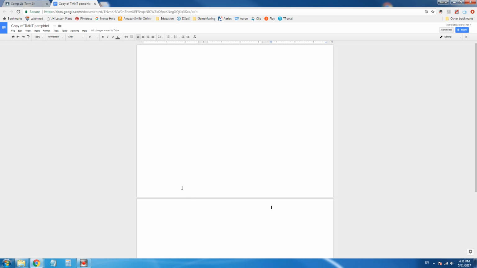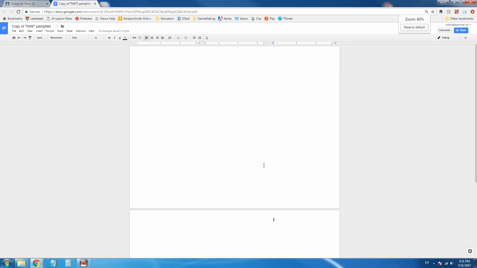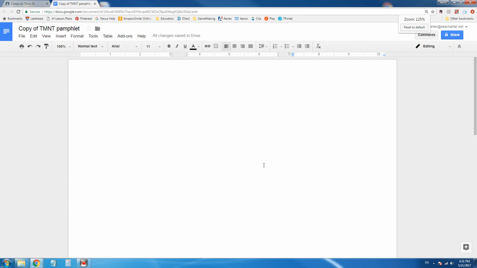Now, one thing that I like is that I can see the entirety of page 1. I have to scroll down to see page 2, but I can see all of page 1. So when I'm typing, I'm going to be able to see exactly what it's going to look like. Sometimes when you open up a document, it doesn't look like that. It's zoomed in real wide, and you can't see your whole page.